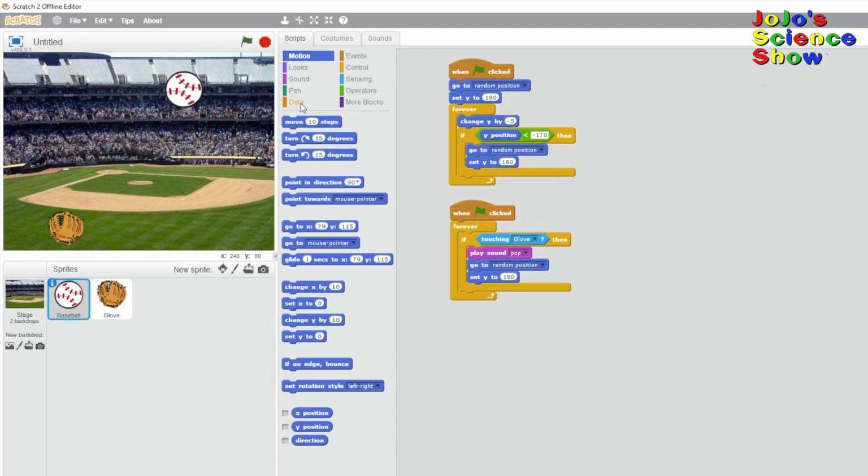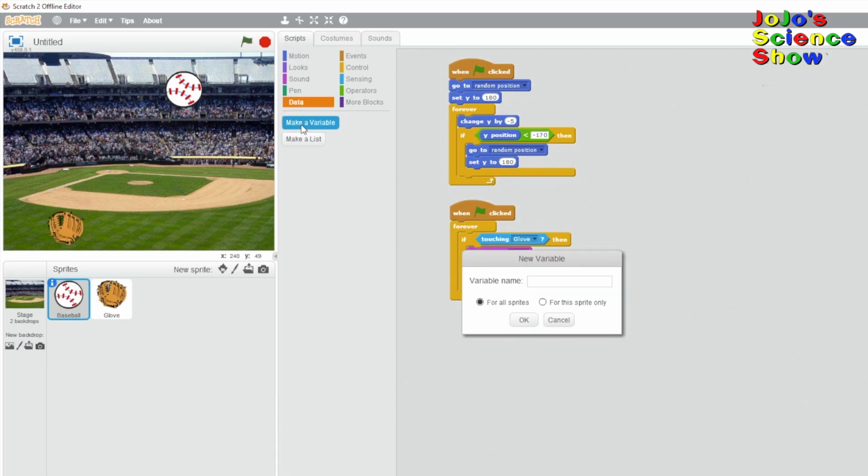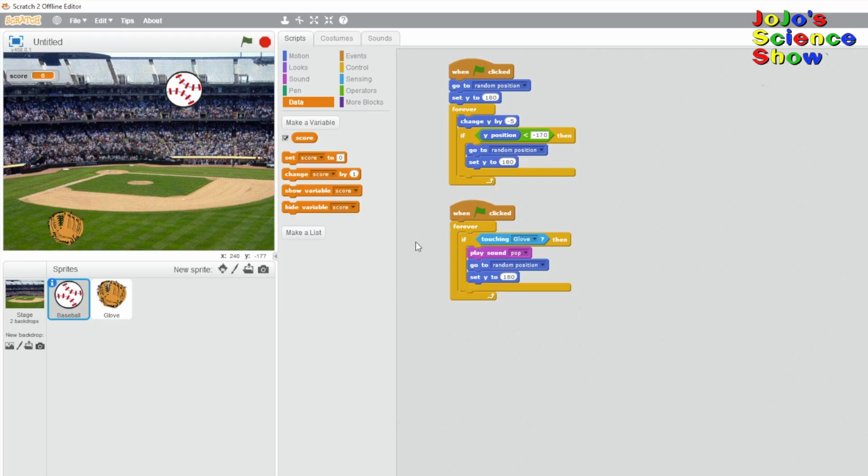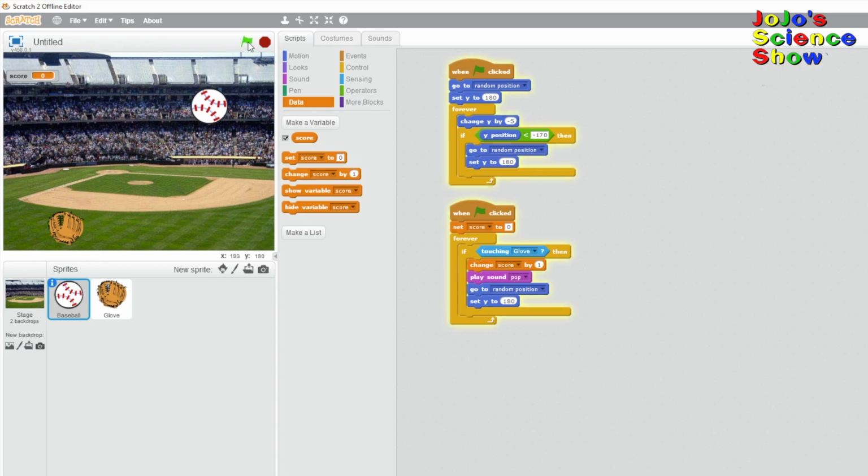Now we're going to add a scoreboard and a time limit. Let's add a data variable named score. This will be our scoreboard. When the game starts, our score will be set to 0. Then we'll change the score by 1 when the glove touches the ball. It works! Our score is going up.